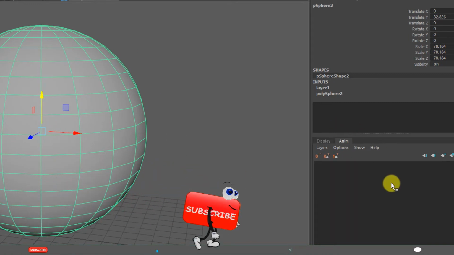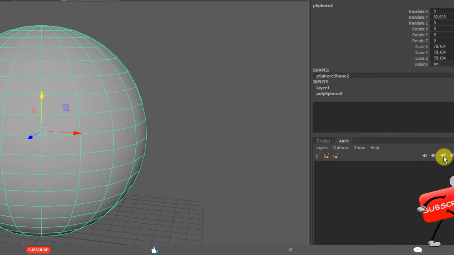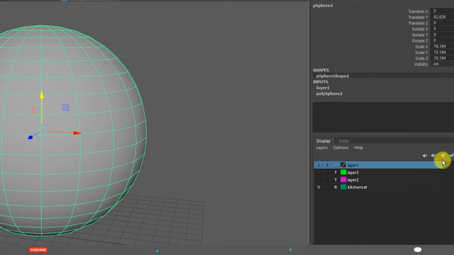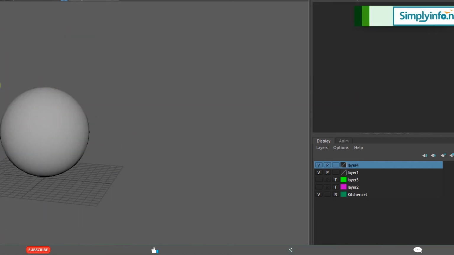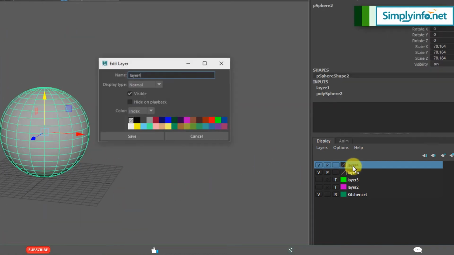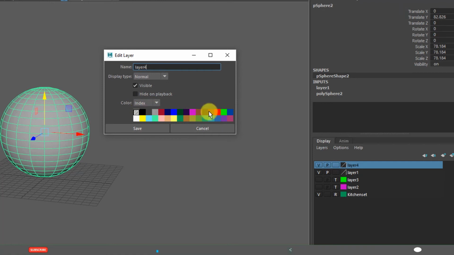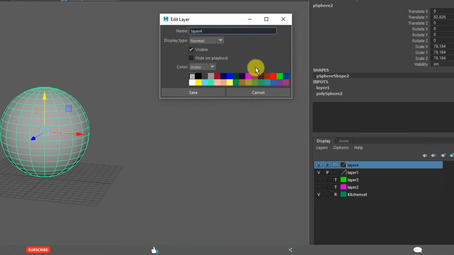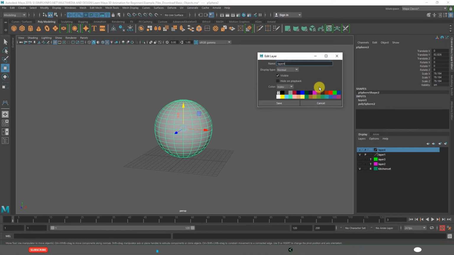Even animation layers are present here, but they will be discussed in the animation section. But right now, try to understand, you can create as many layers as you want, and you can add objects to that layer, rename that layer, assign colors, and do many more things, so that you can organize your scene objects into different layers and work easily and happily.